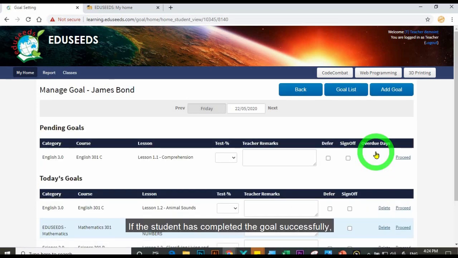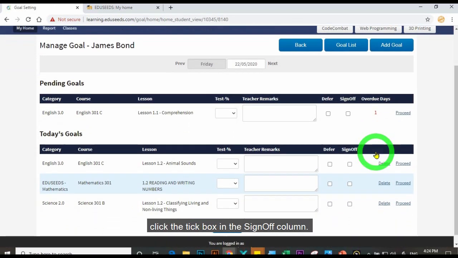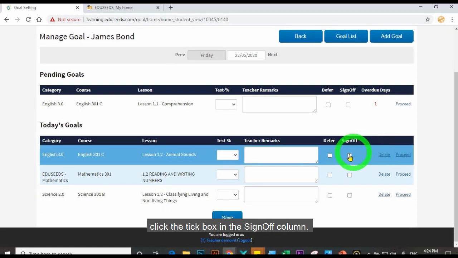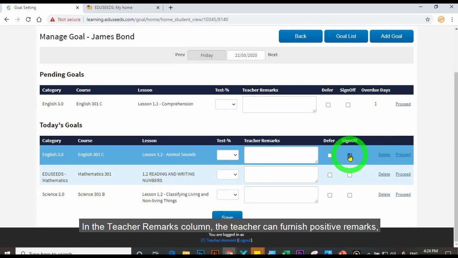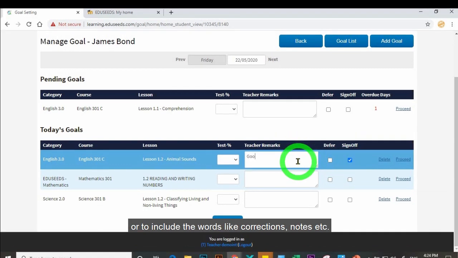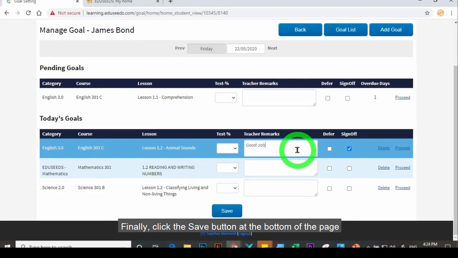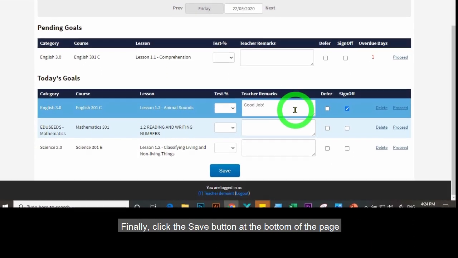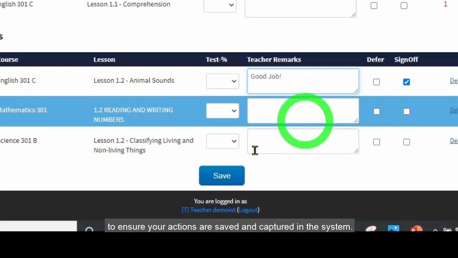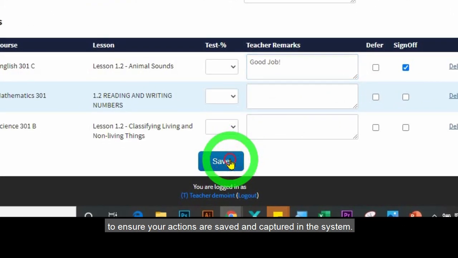If the student has completed the goal successfully, click the tick box in the sign-off column. In the teacher remarks column, the teacher can furnish positive remarks, or include words like corrections, notes, etc. Finally, click the Save button at the bottom of the page, to ensure your actions are saved and captured in the system.